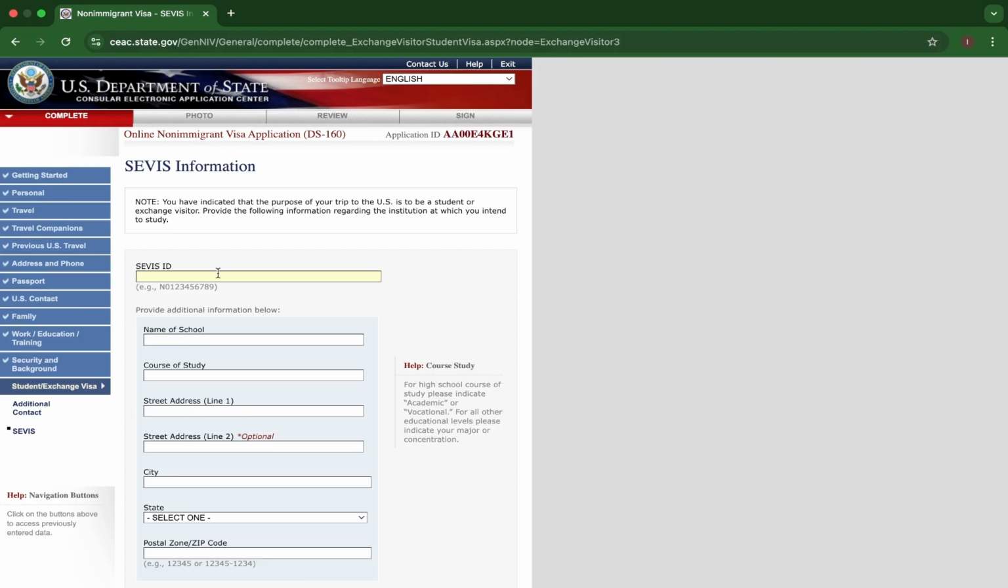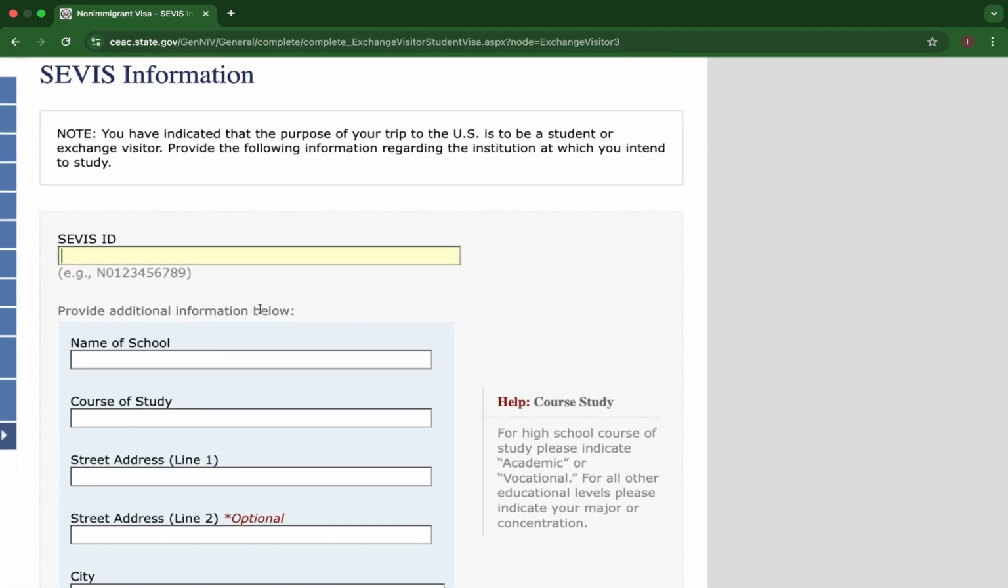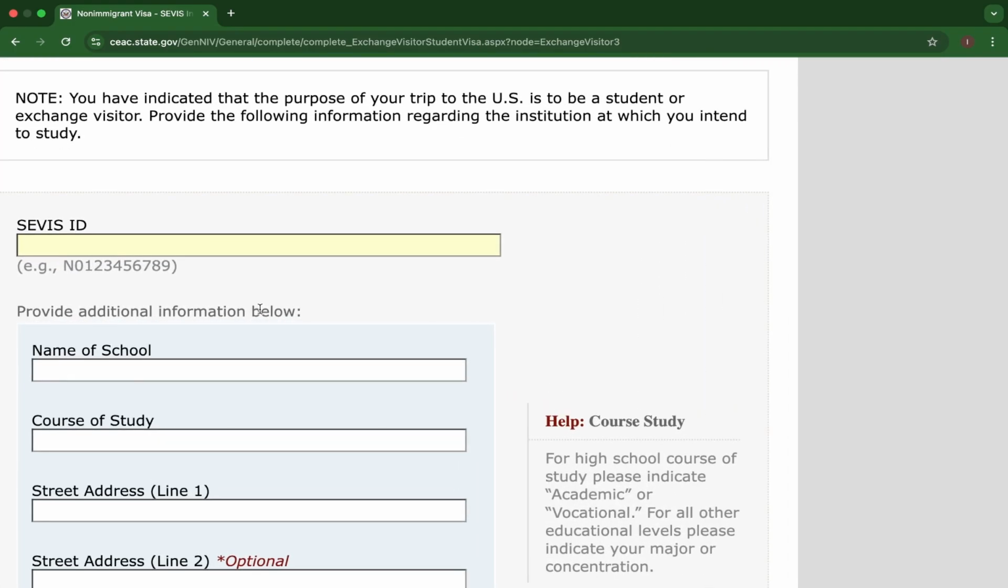This section is specifically for those who are filling out the form as students, meaning their purpose is to go study. Here you will need the CVIS ID, which you can find in the I-20 form. So there is nothing new here, it's just about filling it out. Anyway, let me continue filling this out while I say goodbye.